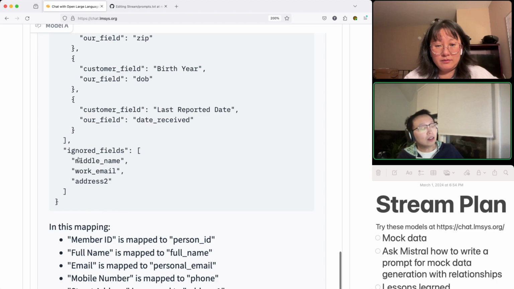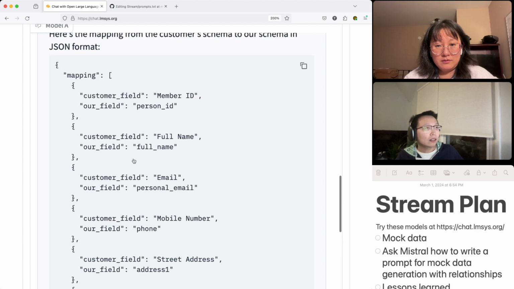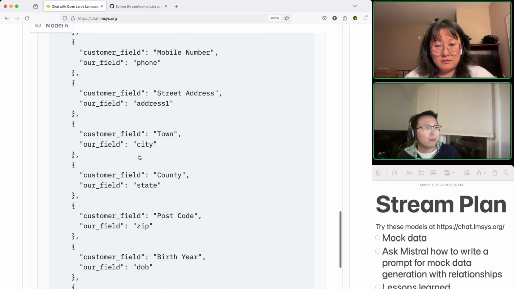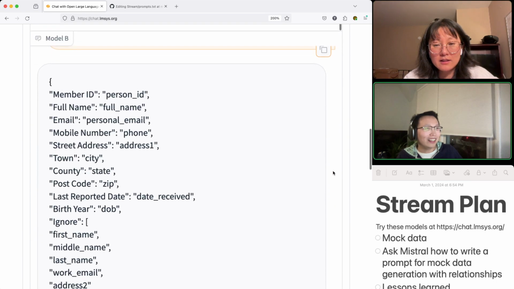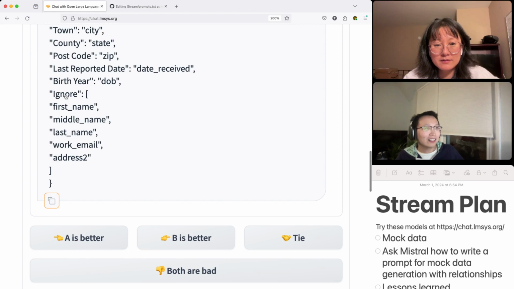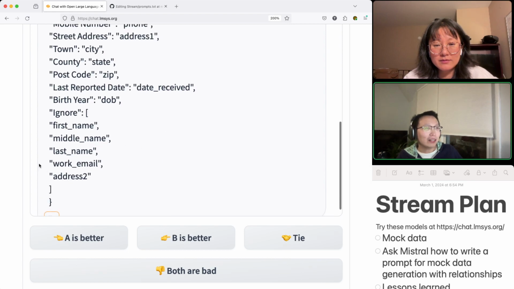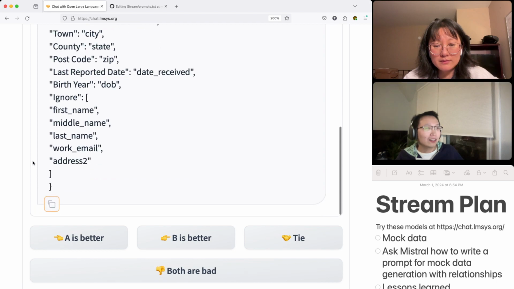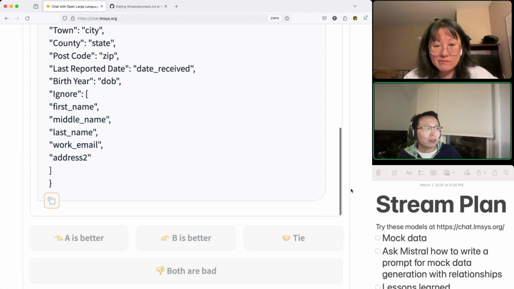Oh, actually, it didn't ignore first and last. It just didn't provide a mapping for it. Like, makes sure it's missed better. At least it's honest. Yeah, so Mistral at least said ignore first, middle, last, work email and address too. Yeah, I guess I'll give it to Mistral for this one.